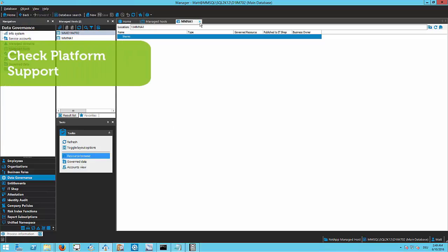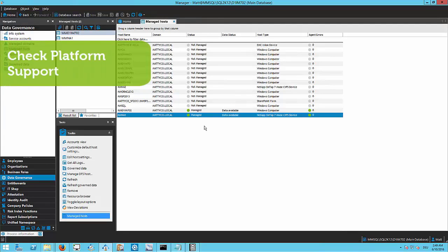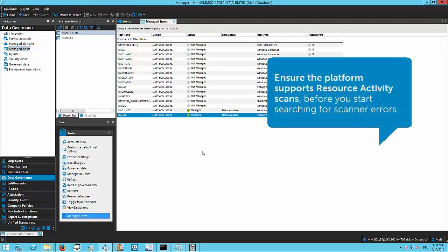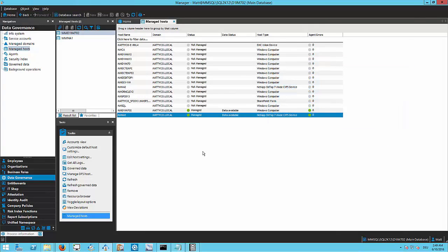Well, the number one thing, the zero thing, I guess you can say, if we're starting from zero, is make sure the platform supports it. So again, we have a lot of different platform types that we support. Windows, we support NetApp, EMC, you can add SharePoint, you can add DFS as a managed host, you can add NFS if it's on Isilon or if it's on your NetApp devices, etc. So make sure that the platform that you're adding actually supports it.